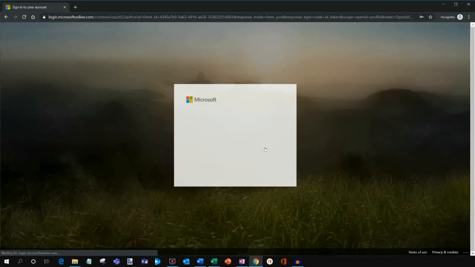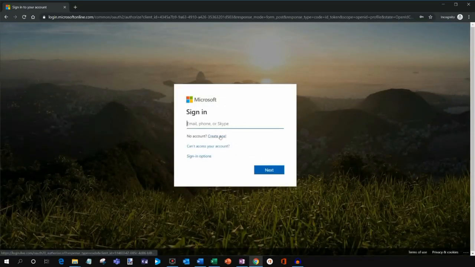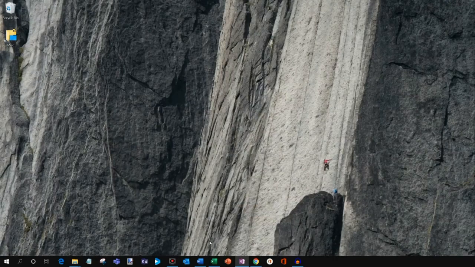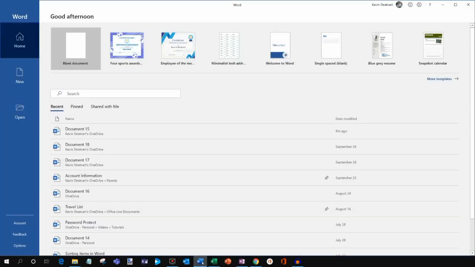Simply click on sign in, type in your username. If you don't have one, you could create one, and then once you log in, you'll also be able to use Word online entirely for free. So once you have Word, today for this tutorial, I'm going to use the desktop software. So I'm going to go ahead and open Word.